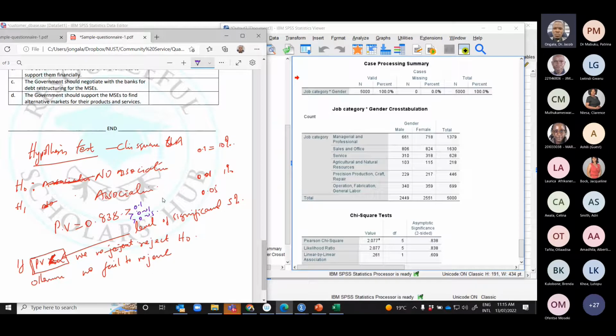And therefore, in this particular problem here, we fail to reject the H naught because p-value is more than alpha. Because if it is more than alpha, we fail to reject. And if we fail to reject, it means we conclude that there is no association.